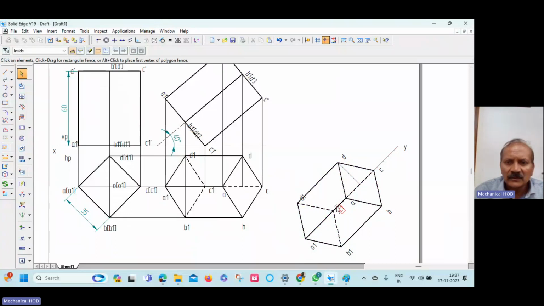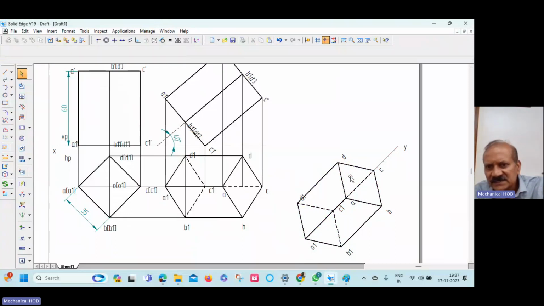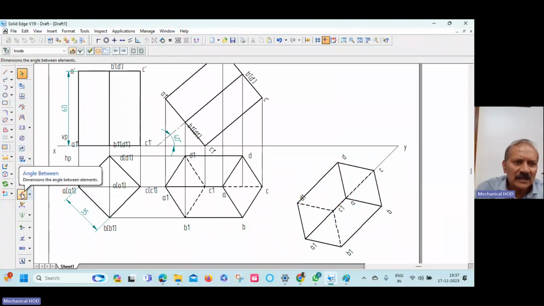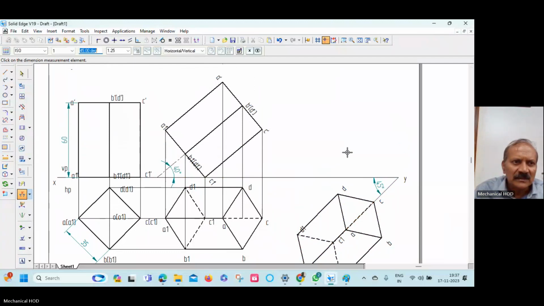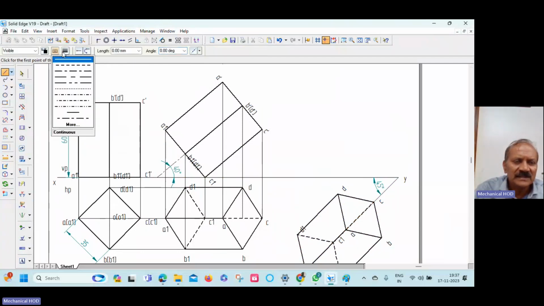Okay. Now this line is not there. Delete this. Then go to angle between. Angle between this and this is 45 degrees. Now A1, B1, C1, D1 is here. A, B, C, D is here. Now go to the thin line, continuous line.